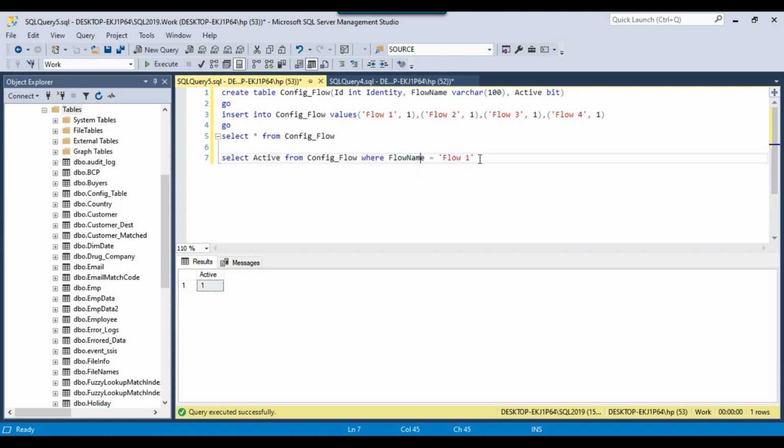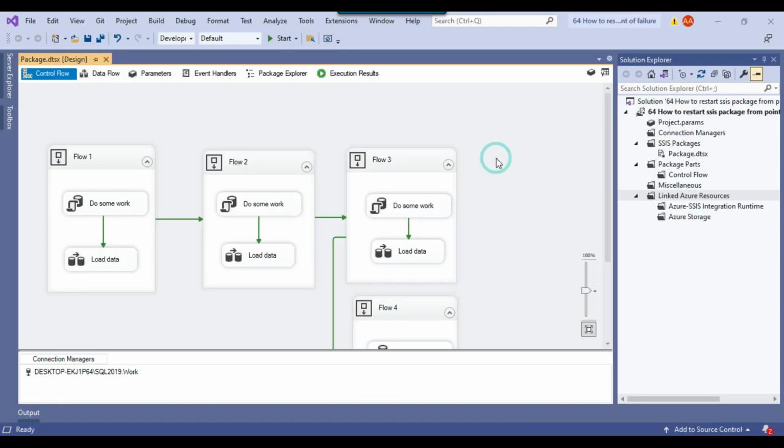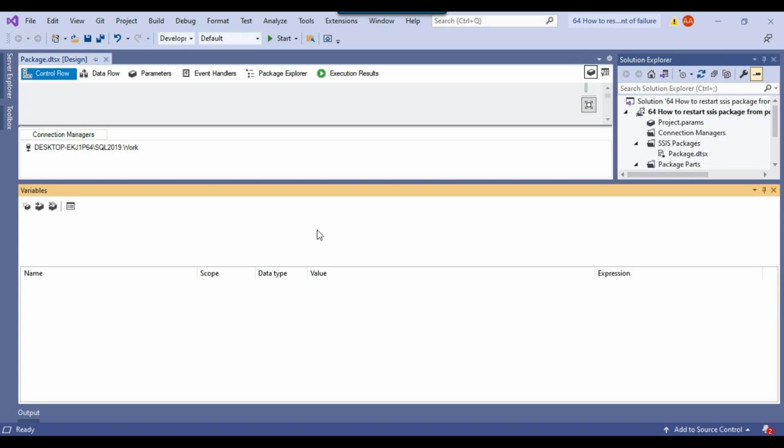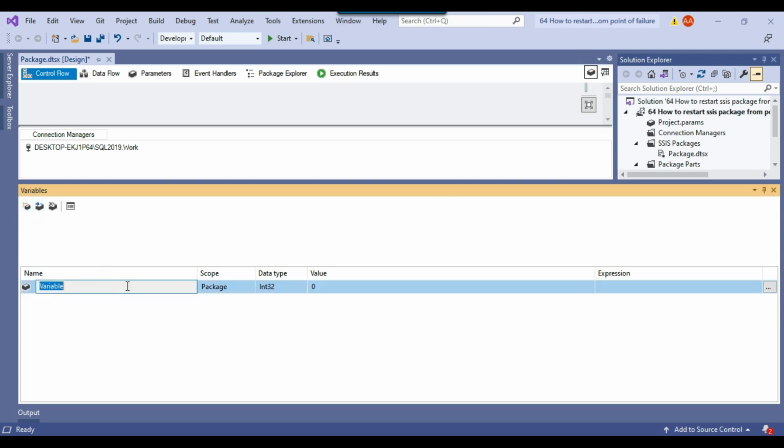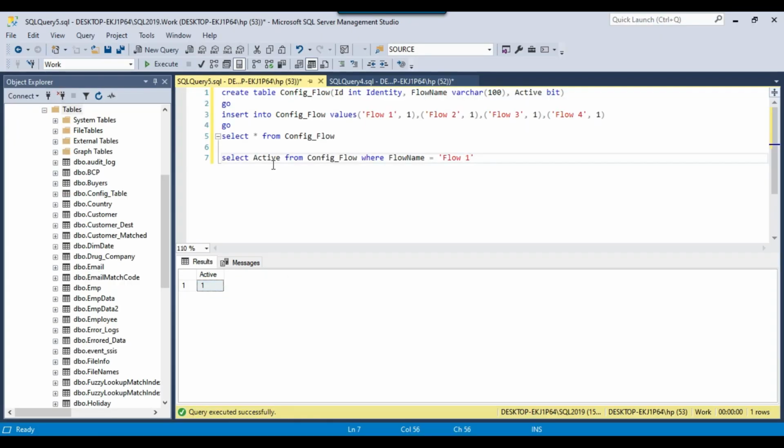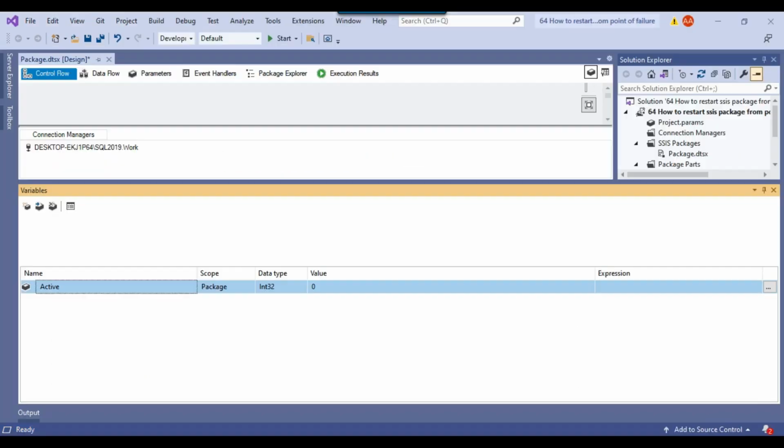So now I can copy this particular query from here, go to the SSIS package, and open the variables window. Let me create an active flag here, active, because the value returned from this query will be the active value, and the active value is of type bit, so we will use a boolean type here. So the data type will be boolean. Okay, and I can close this one.